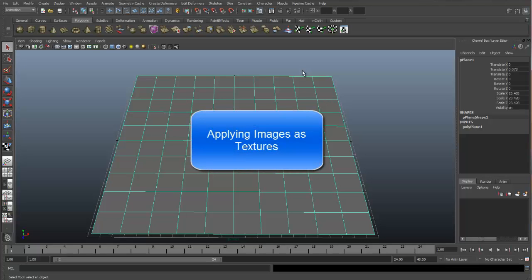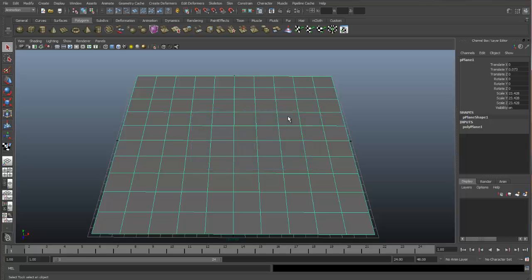Okay, so we've gone over assigning materials to objects and assigning textures to various ports or attributes in our materials. But up to this point, we've only been using the procedural textures that Maya supplies us with. We do have the ability to apply an image onto our objects instead of using those procedural nodes. So let's go ahead and apply an image to this ground plane.